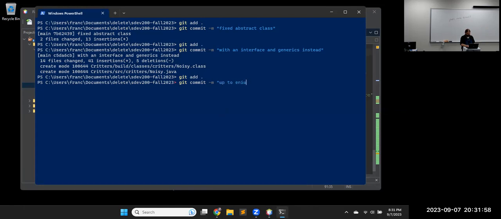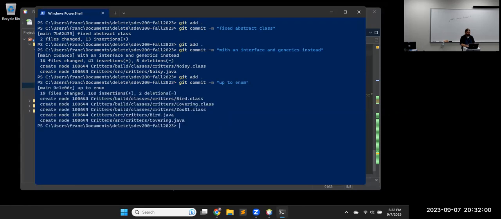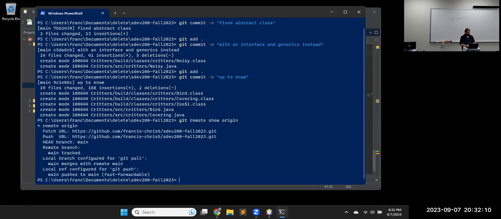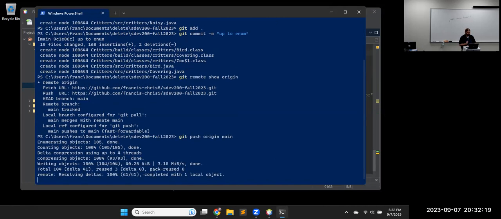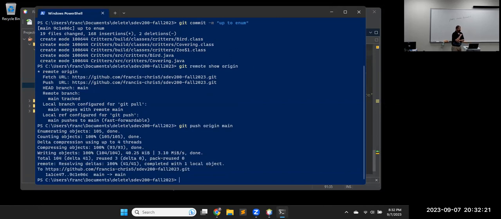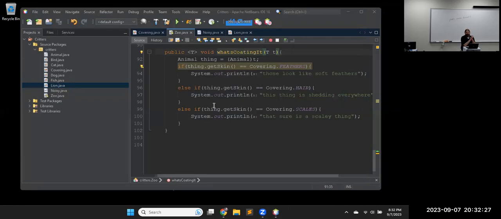With enums, just some message so we can see which version is which. So now all of that's there. So let's say git remote origin. We can see it's still connected to the GitHub version. So let's say git push origin main, and now it's back up on GitHub, so you can refer to that example there this evening.